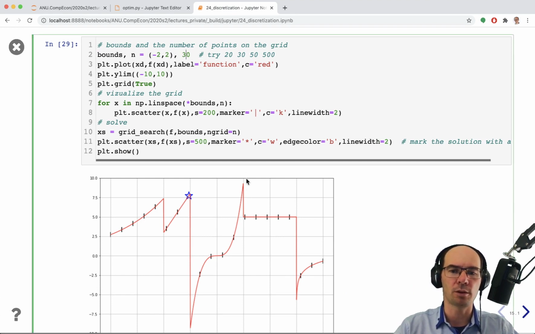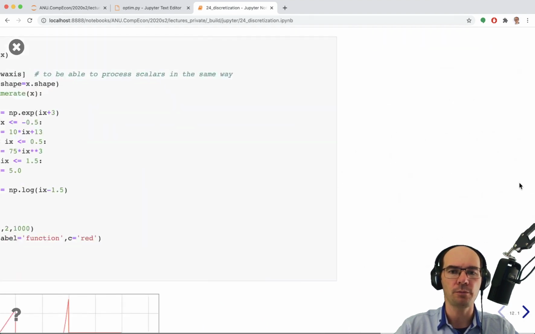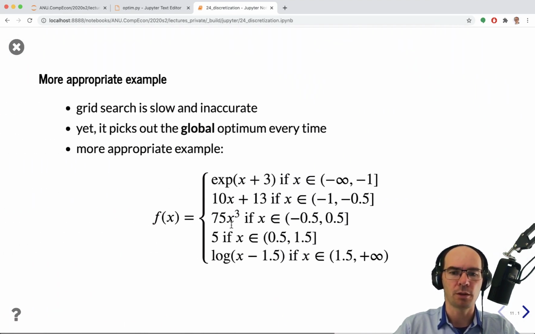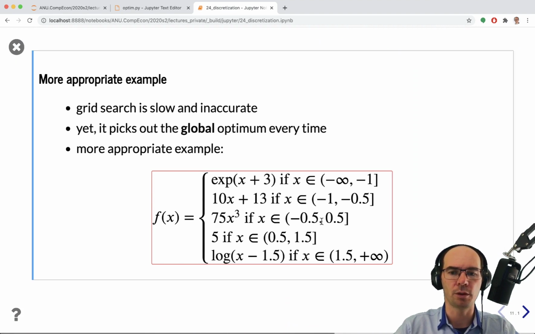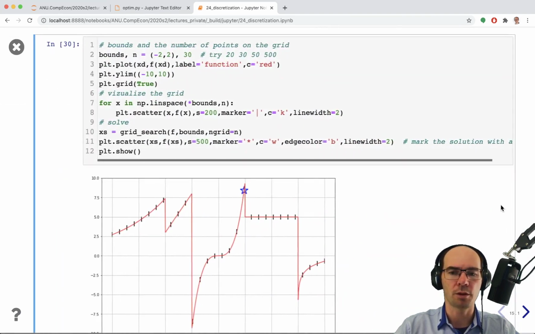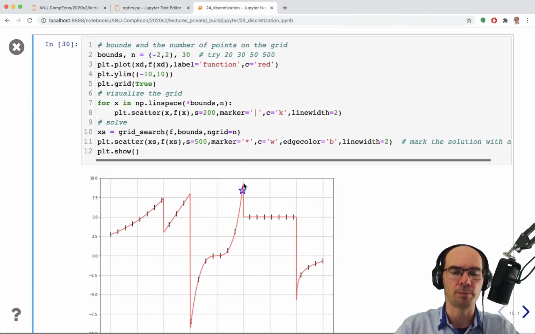Now, can we get to the actual maximum of the function? And yes, we can. So here with 30 grid points, we actually are very close to the true maximum of this function. And by the way, this maximum is defined correctly because if we go to the formula here, it's a cube which is inclusive of the upper bound, right? So this point here is actually included.